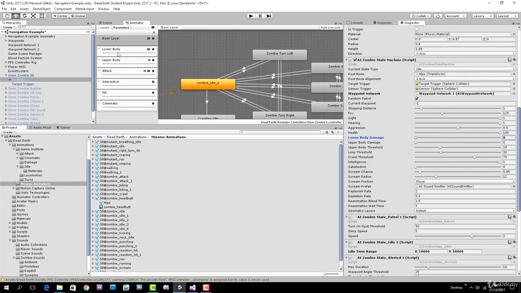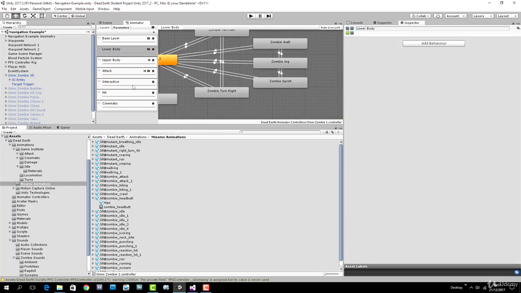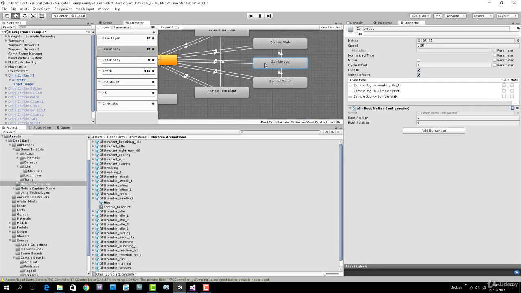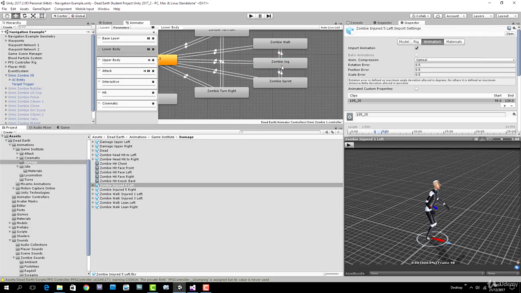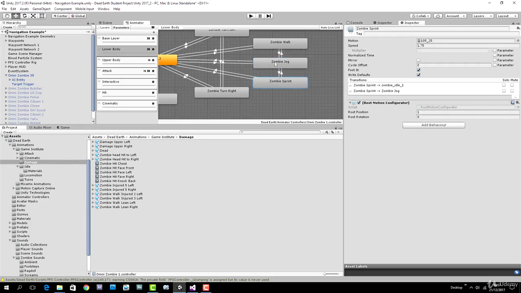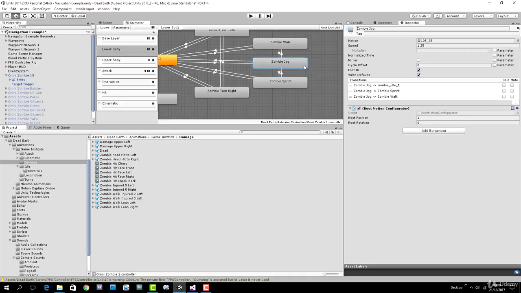Okay, so I think just because it's fun, the next animation I'm going to work on is the zombie jog that is being used on the lower body layer. I actually use the same animation for zombie jog and zombie sprint on the lower body layer. It's just on the zombie sprint, I speed up the motion field by 1.75, whereas it's just 1.25 on the standard jog.